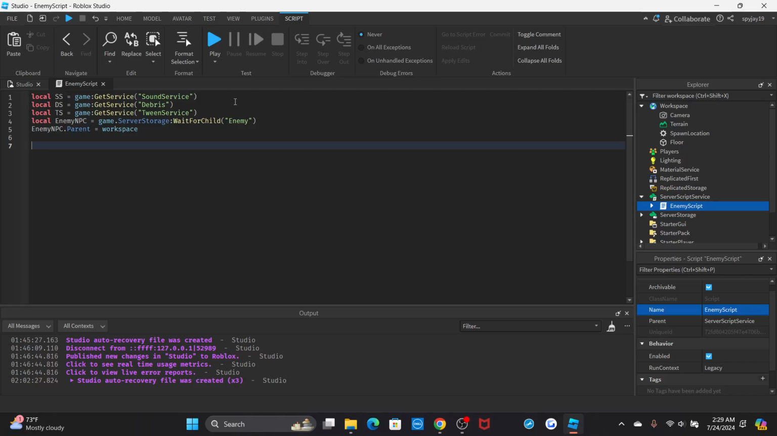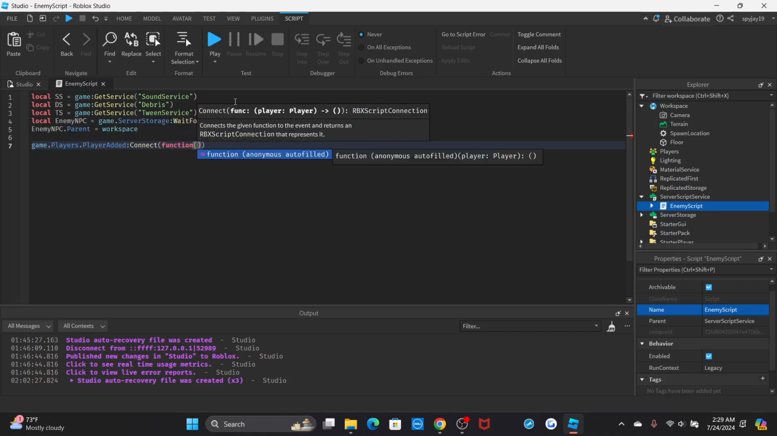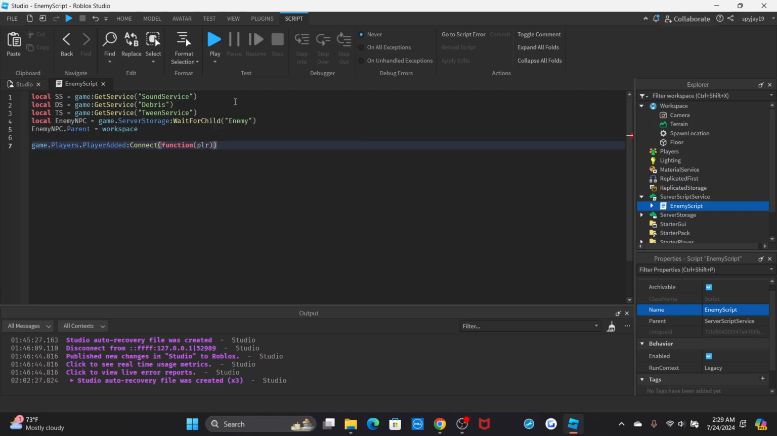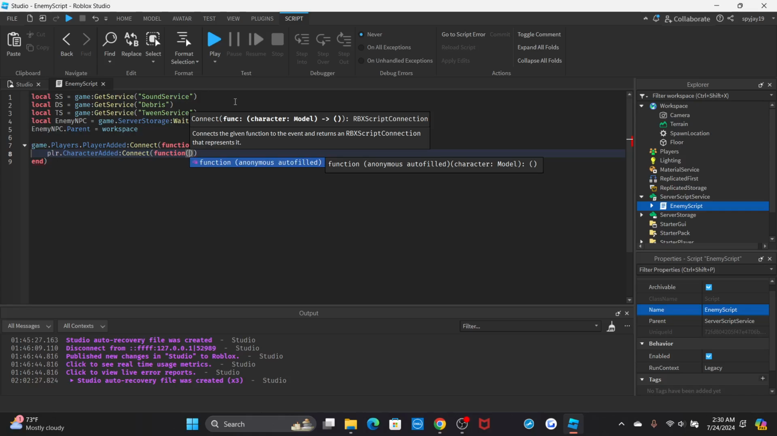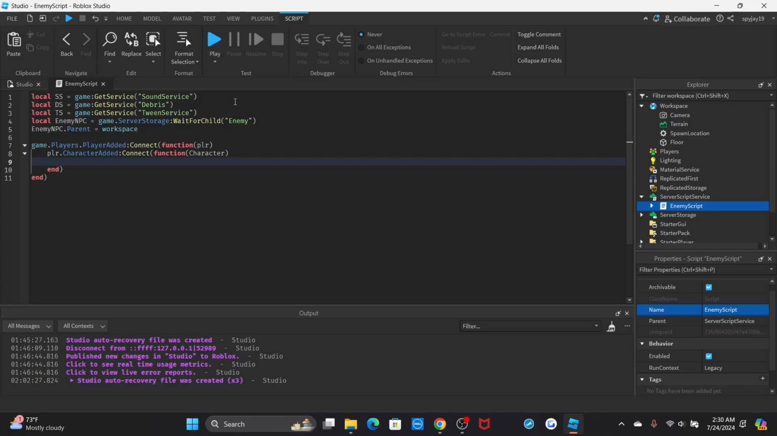But anyway, we're then gonna set up the functions so that players get hitboxes when they join the game. So game.Players.PlayerAdded:Connect(function(plr)), where plr is short for player, then enter. We're then gonna start setting up the hitbox after we do the player.CharacterAdded function. So CharacterAdded:Connect(function(character)), enter. Then let's start setting up the hitbox code.